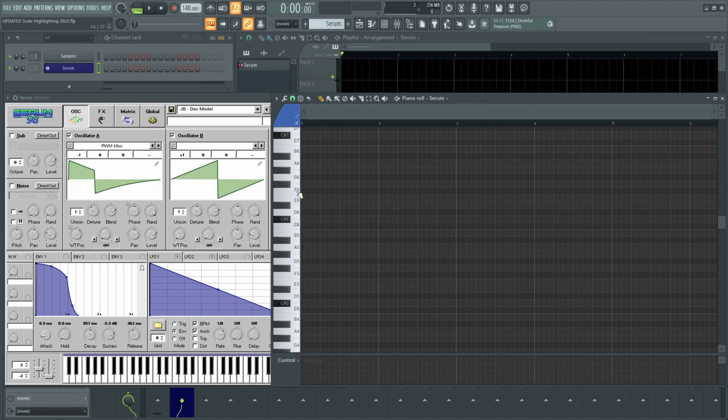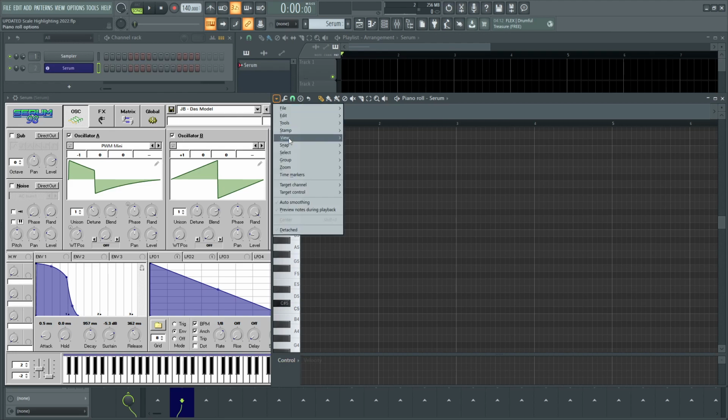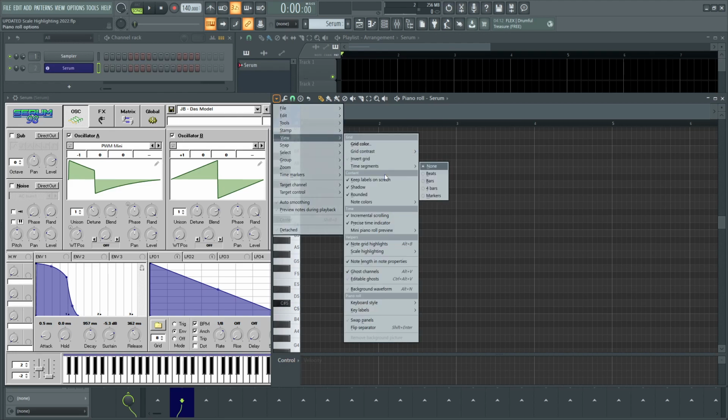And if you're wondering why I have all these notes here, that's also another feature that I wanted to show you. If you click under the same arrow, also go under view, and then go under key labels here at the bottom. You can right-click for none if you don't want to see any of the notes, or you can go to the root notes to just see the root note of that scale, or to all the notes. And I prefer all notes to see everything.